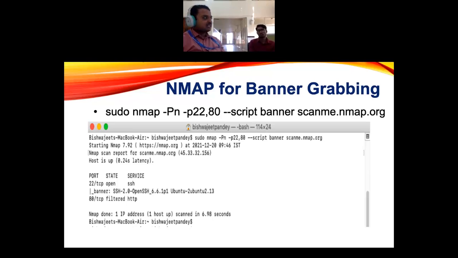And we say --script, and since we are doing banner grabbing, we will execute a script called banner, available in Nmap. Out of how many scripts? In the previous class, how many scripts were available in Nmap? Have you written it? Where are your notes? 370. It is written in the notes.